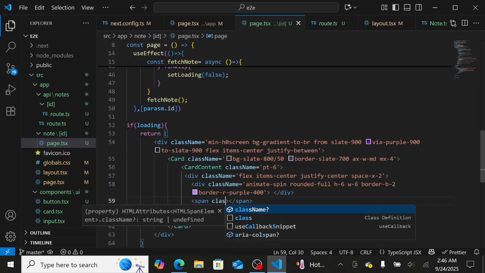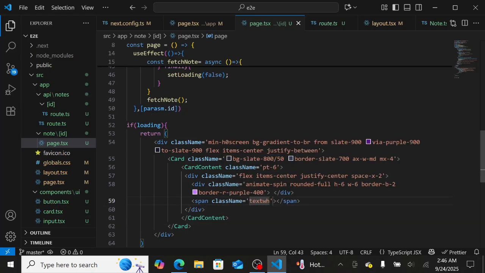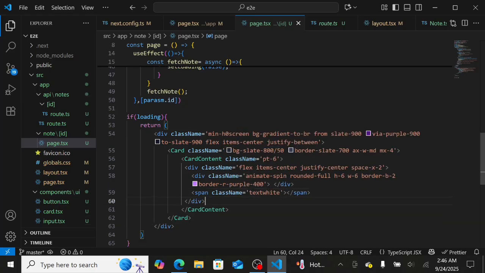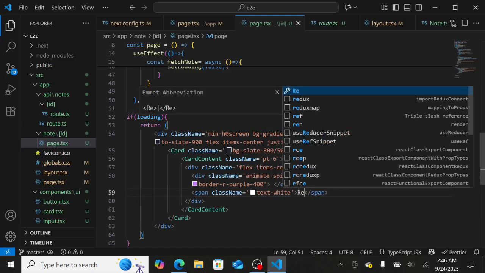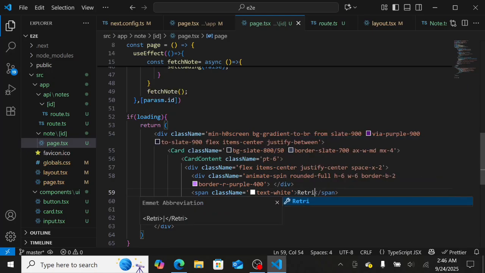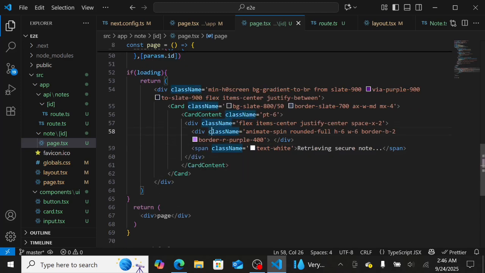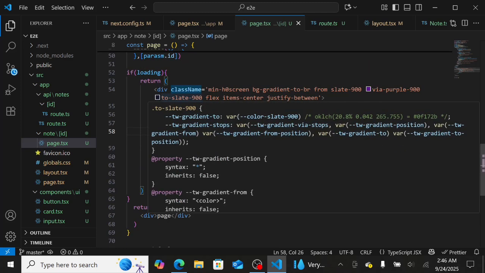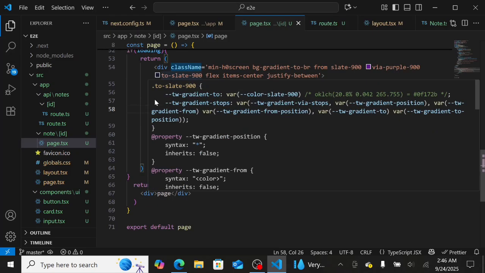The class name, the text is white. What I can show here, retrieving. Retrieving secure note. That's good. If the loading is true, then we can show here.